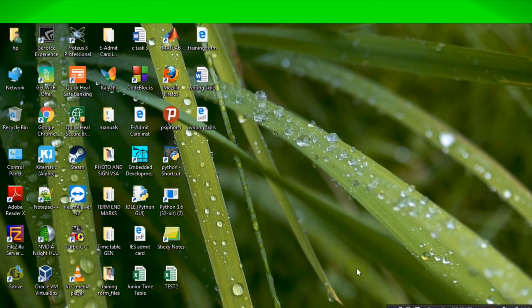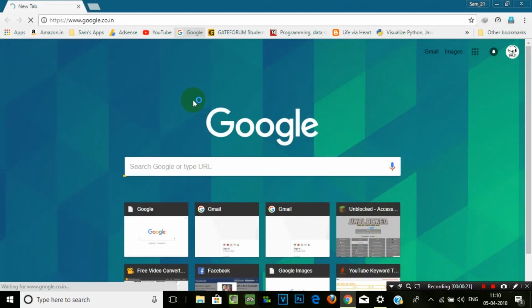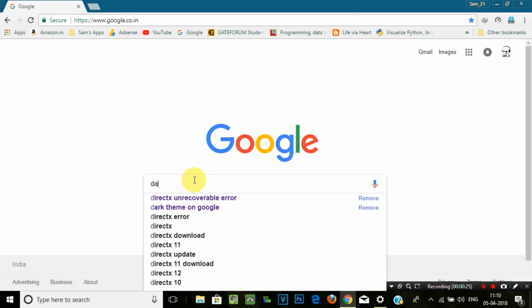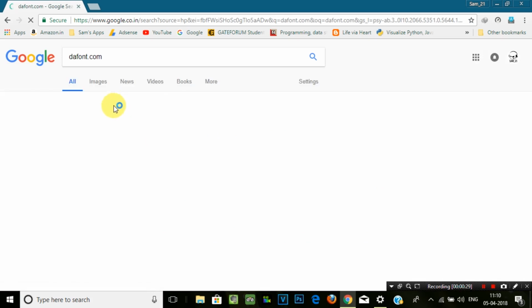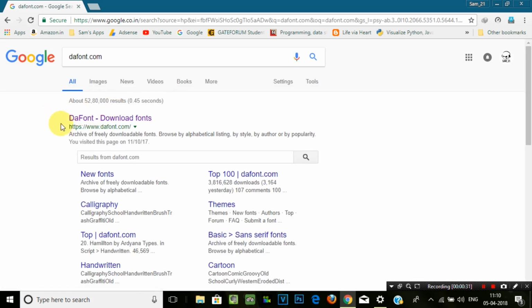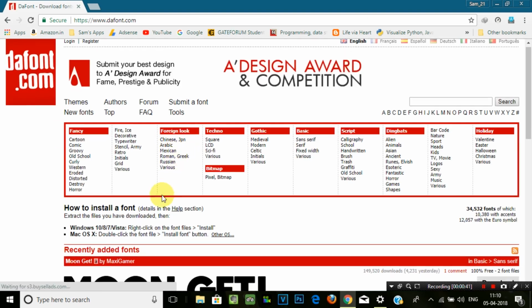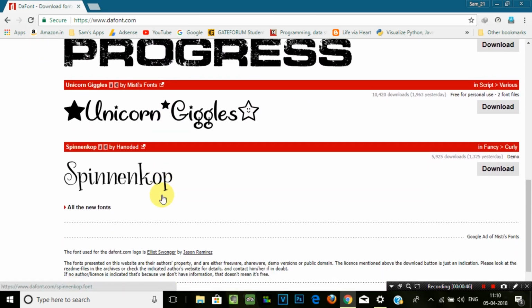So guys, for downloading your fonts, go on the browser, go to google.com and type dafont.com. It is the official website of dafont.com. You can download the fonts and install them in your computer. Click on dafont.com's official website and you can see a lot of fonts.